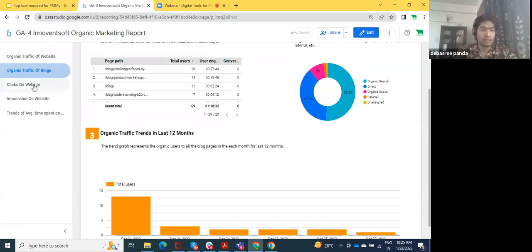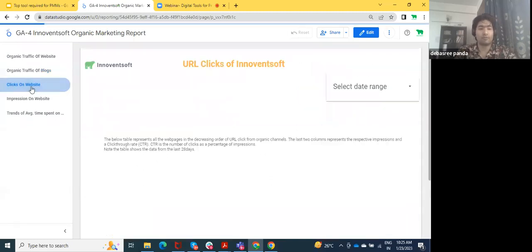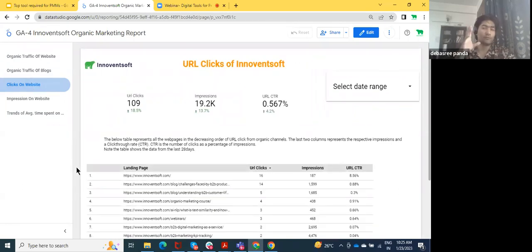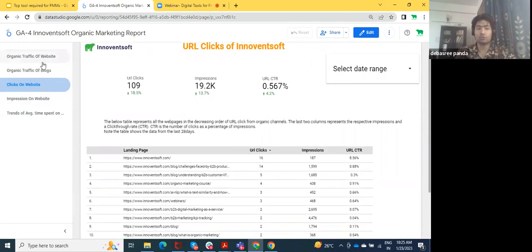Okay. Now let's look into the clicks on the website. If you remember, one of the KPIs was to look into brand awareness, that is the organic impressions. And from this table or this page, clicks on website, you will get a holistic idea. Now, the data source for the earlier two, the organic traffic of website and organic traffic of blogs, was Google Analytics 4. You just need to connect with Google Analytics 4.